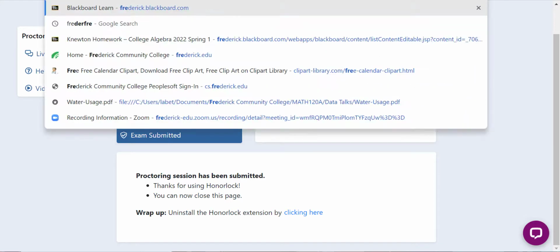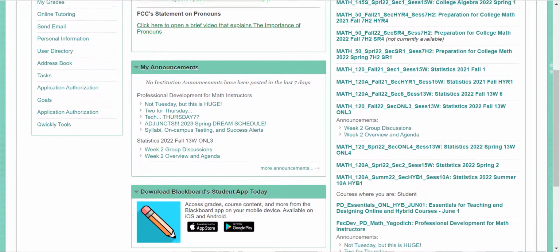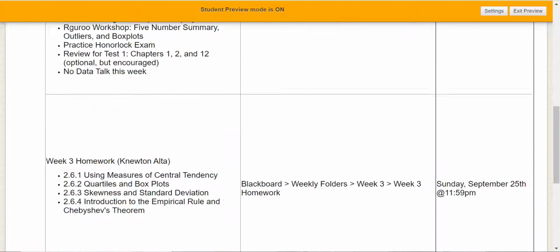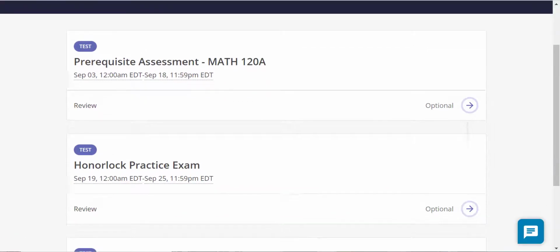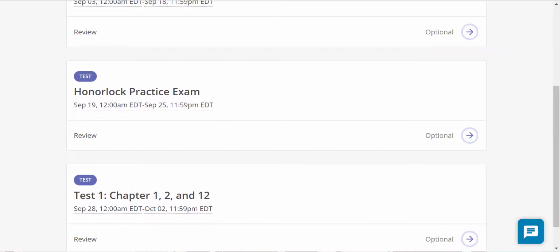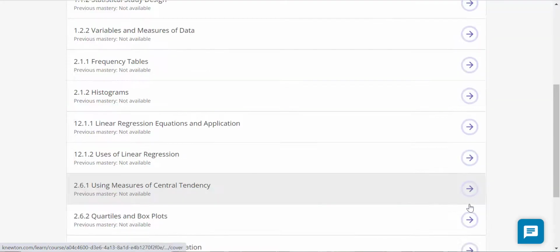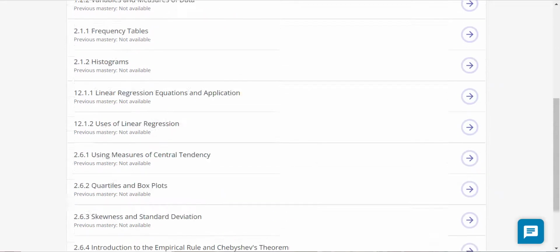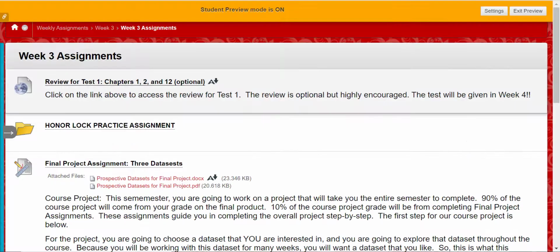Let me just go back to Blackboard really quick and go to our course. And the other thing that was in here, in the assignments, is the practice exam. So if you click on the practice exam, obviously you don't need to practice for the HonorLock practice exam, but test 1, you can click here and it will take you to a review. That is optional, but will help you review for the test. That is next week.